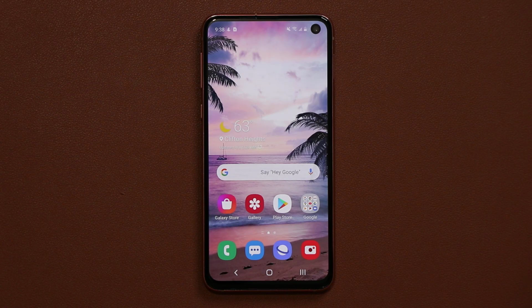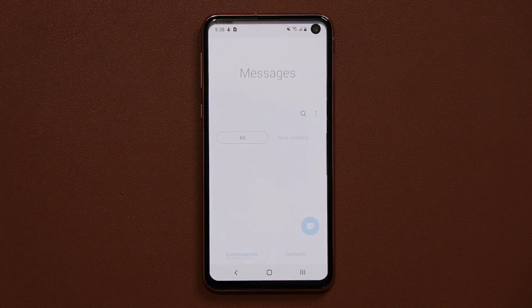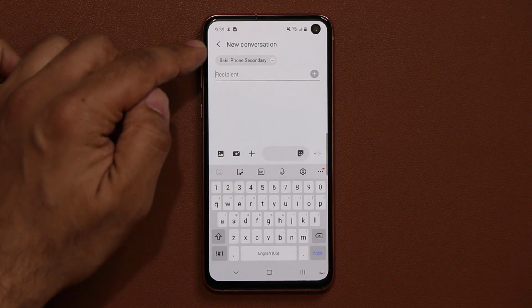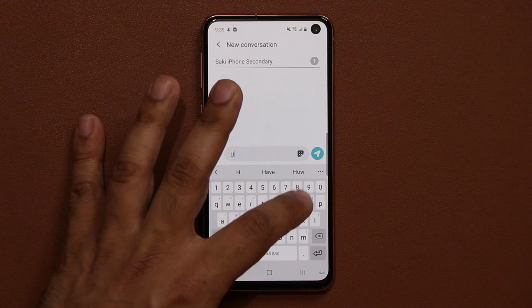Now here comes one of my favorite features. When I go to my messages application, all right, let me just create a brand new message real quick. So I picked a recipient here. I'm going to send a message over. All right.